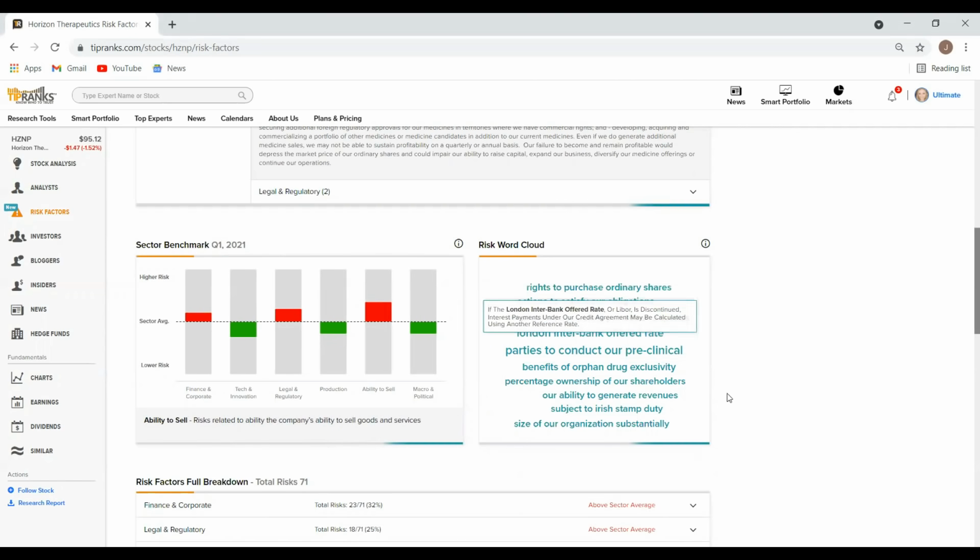On the right, we have the risk word cloud. So that will show you the most common phrases about risk factors from the most recent report. The larger the font indicates more widely used phrases.